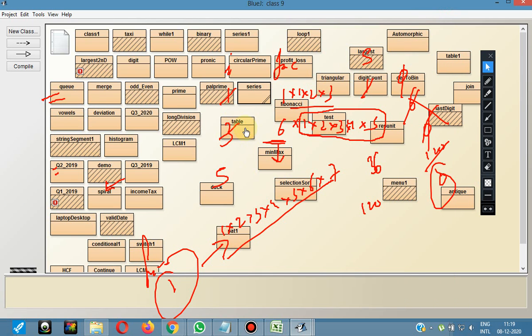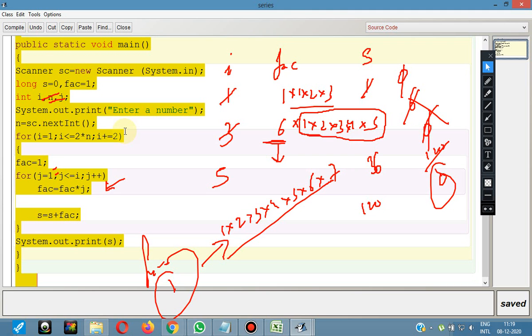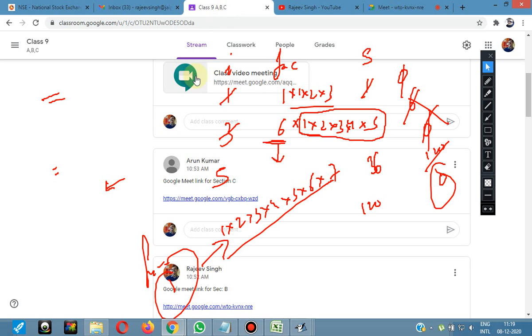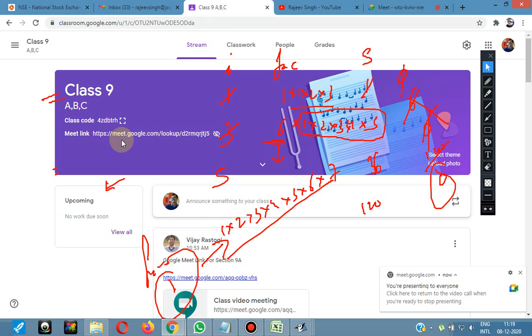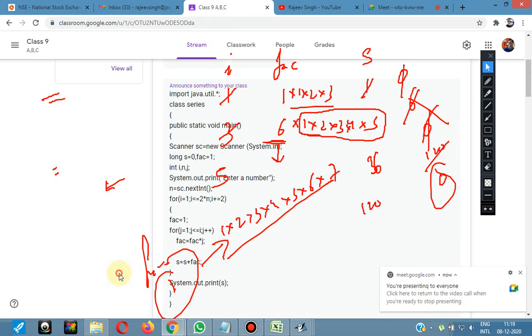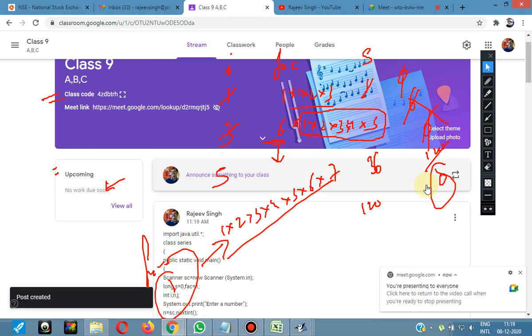Fine. So this is the program. I will post it in GCR. You can go through that later on. I hope the use of reinitialization is clear.